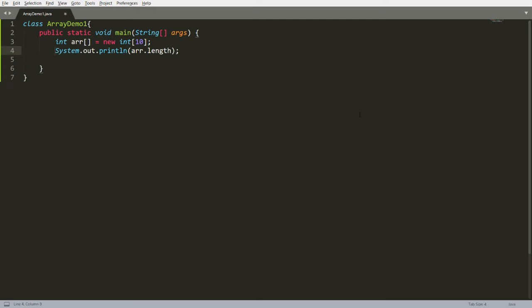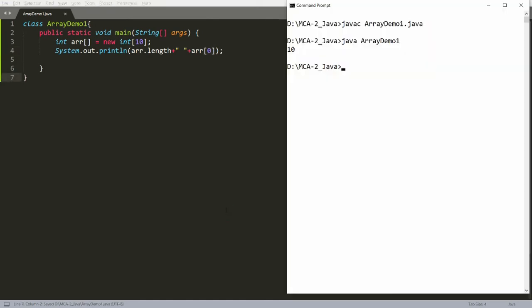So if you want to access the value, then you can write System.out.println, length plus, and I want to access arr of 0, for example. So the index starts from 0, and the first element value I want will be 0. Right? The index starts from 0 and the default value is 0 over here.